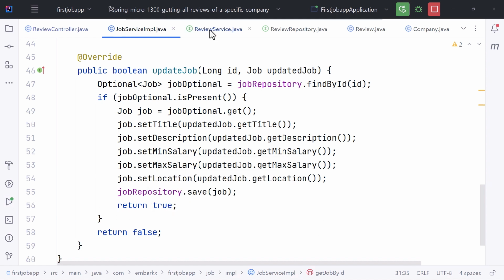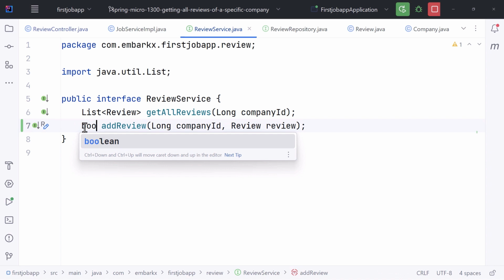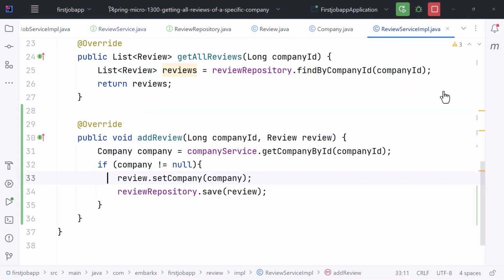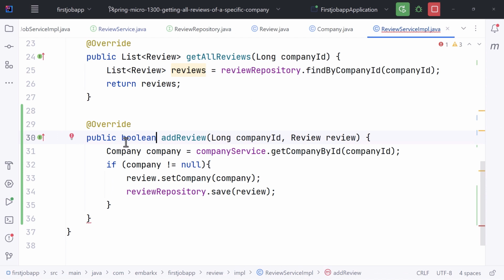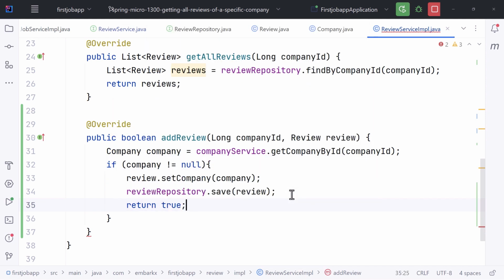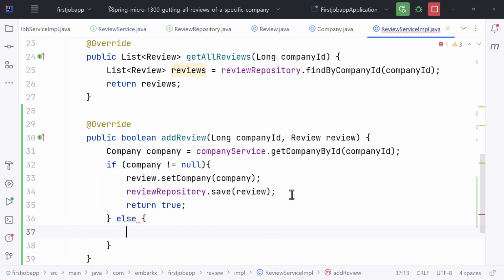Okay. So to handle this, what I'm going to do is I'm going to make add review return Boolean here. Okay. And I'll head over to the implementation class. Okay. So here review service implementation. This will also return Boolean then. Okay. And if the company is not equal to null, we will return true. Okay. Otherwise, I'll say we return false.